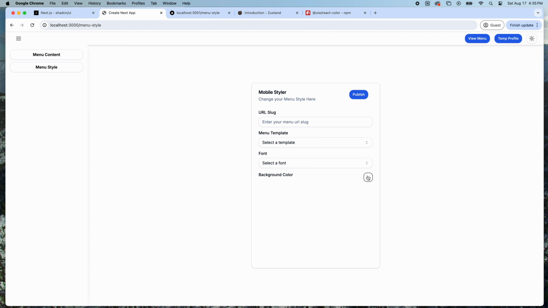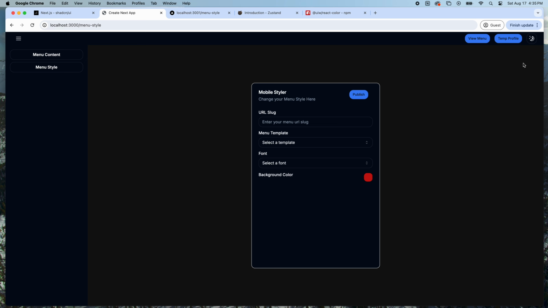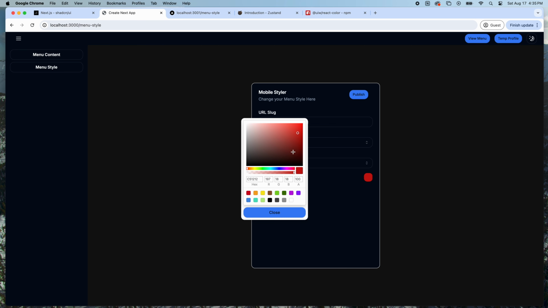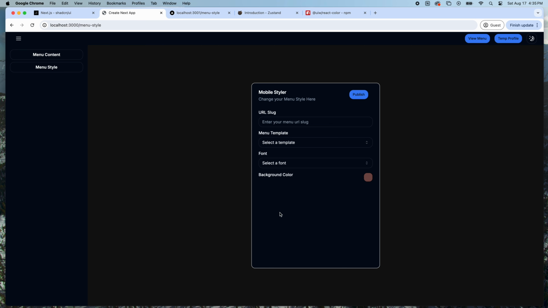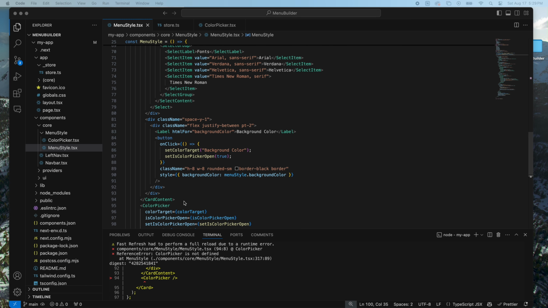Cool, so now let's try this again. And there we go. Now we can see we changed the color when we open this color picker. And it also looks good in dark mode. So click on that. Sweet. Now let's go back into VS Code to add the text and highlight colors.